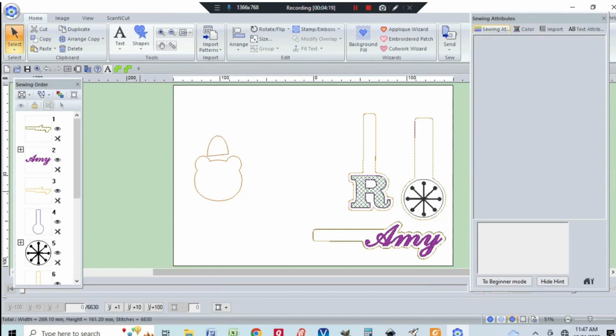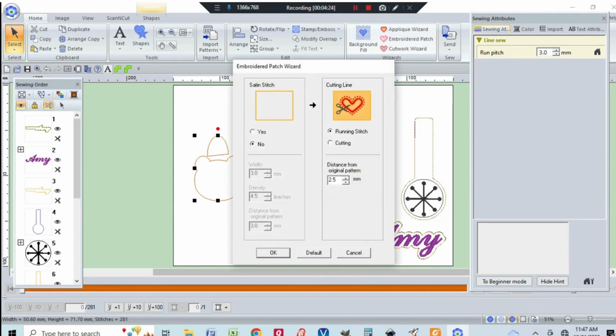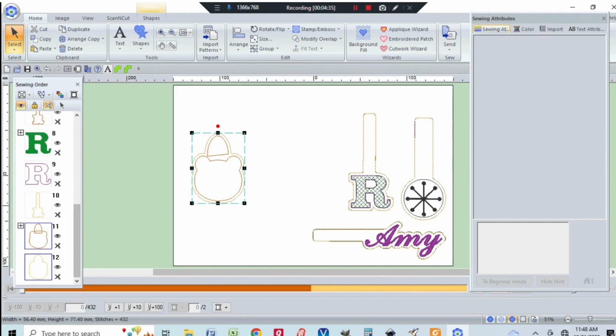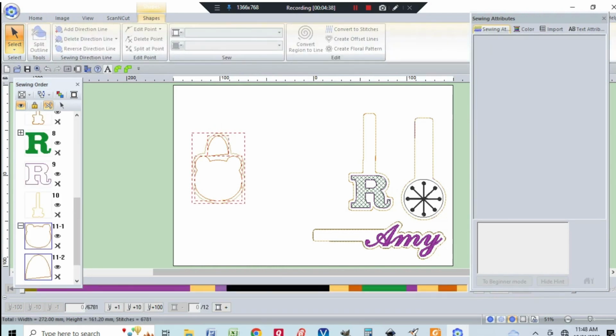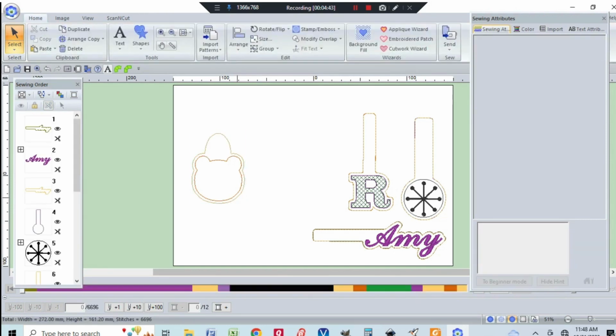Same as before, we'll select both pieces. Go ahead to your embroidered patch. No satin stitch. A running stitch for your cutting line with a distance of 2.5 millimeters. Click OK. Go ahead and click on that temporary holding place for your snap tab. Select it, delete it, and there you have a smaller tab where you could put a small tiny metal grommet in so that you could attach a key ring to it, or maybe lace a piece of string or ribbon through it and tie it to a gift of your choice.